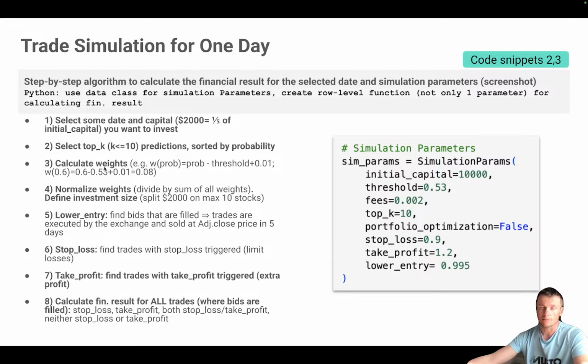Then I calculate weights. So let's assume that we have a probability of growth of 60% or 0.6, and I use this formula: probability of growth minus threshold, which is 0.53, plus 0.01, so that for all trades that are exactly equal to threshold, we have some positive weight. So in this case, the weight is 0.08.